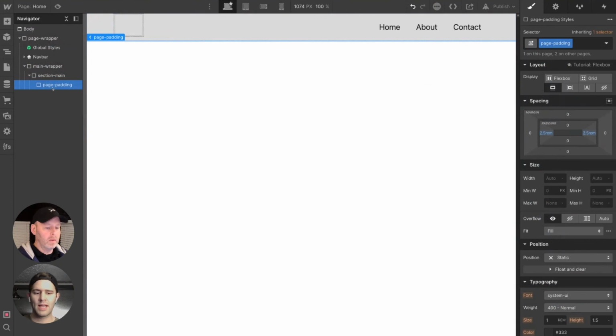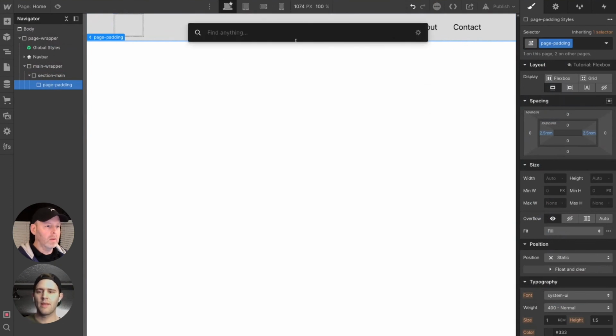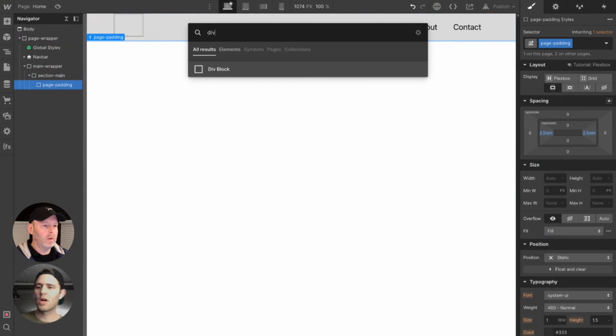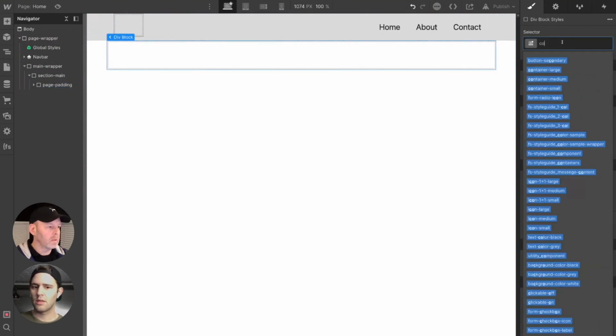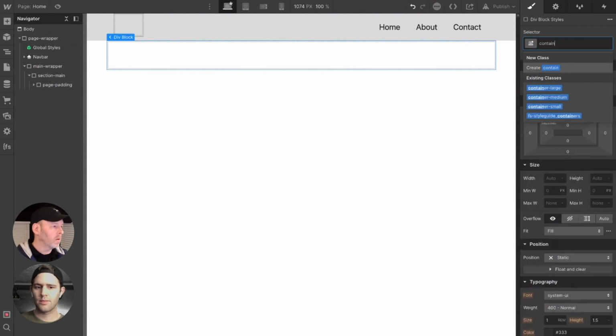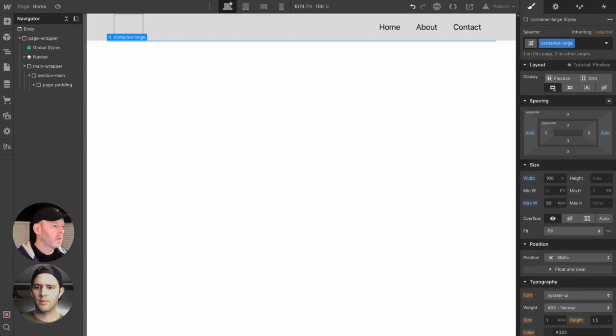And then inside the next one, we'll want to do container. And I would probably just do container large. I believe that class already exists. Call this container large. Okay. Boom. And so now you can copy paste that section over and over.